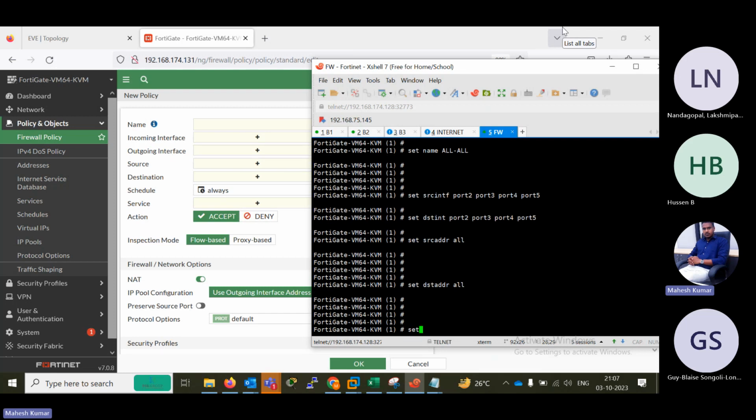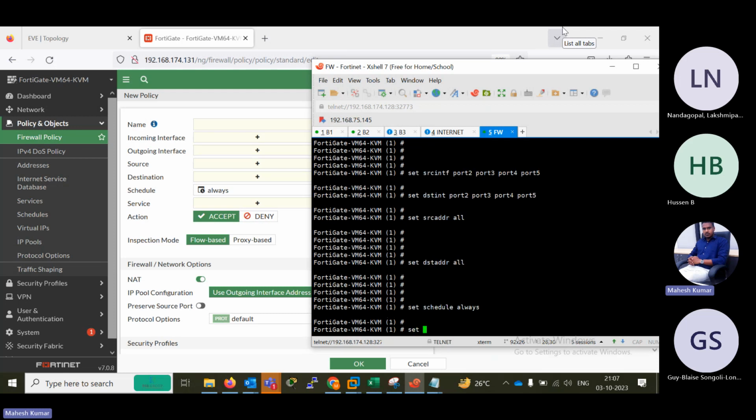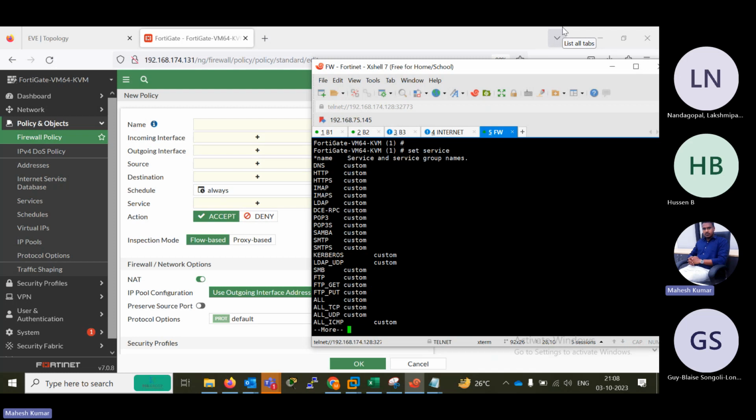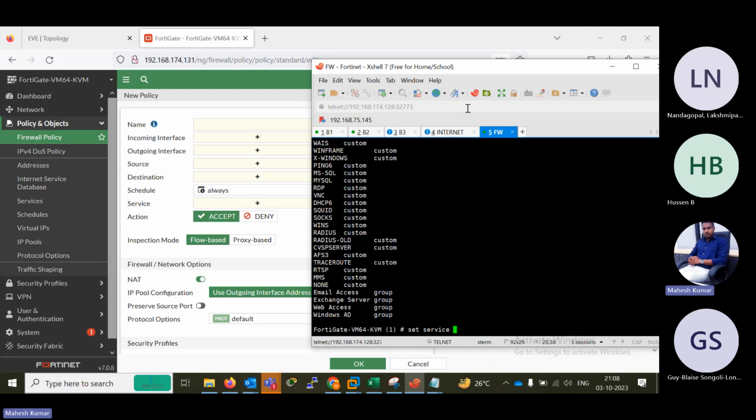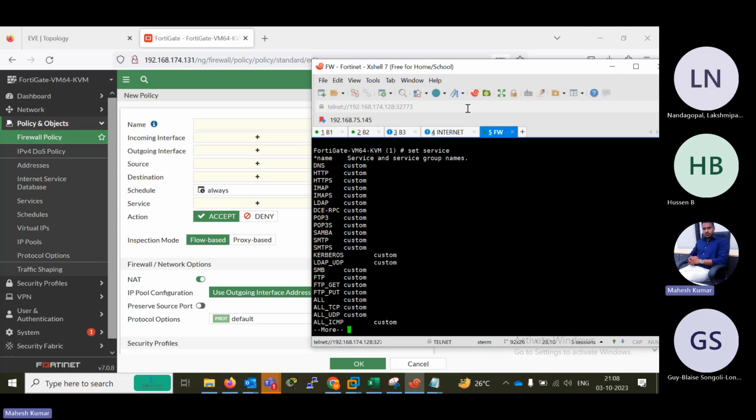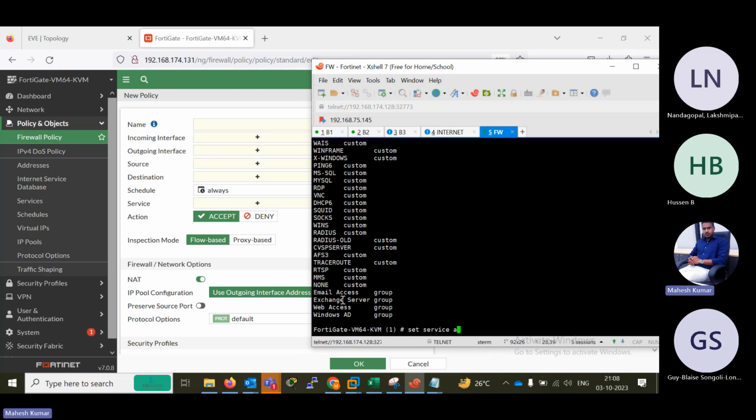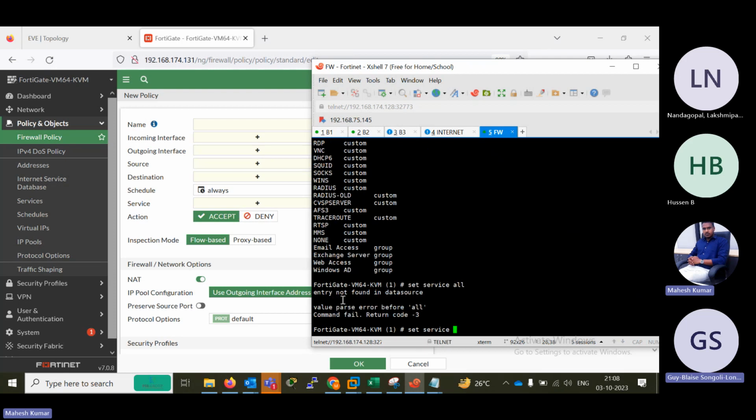Okay. Now set schedule. Schedule will be always. And set services. So all the services, set services. What is the question mark? If you want to allow ping, or if you want to allow all, you can go with ALL. Set services question mark. So DNS, DHCP, let me check if there is an option. ALL is also an option in capital, but if you use all in small letters, it will not accept. So you need to use capital letters.